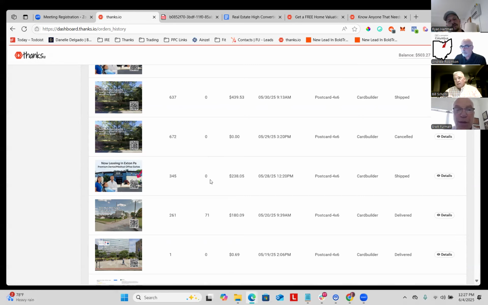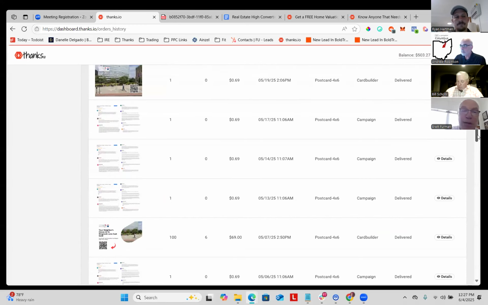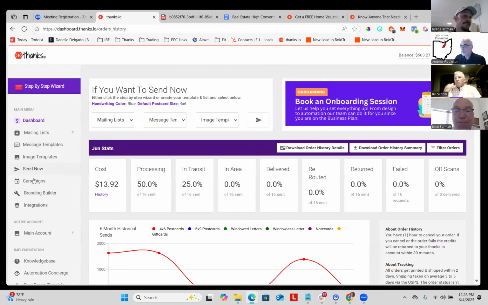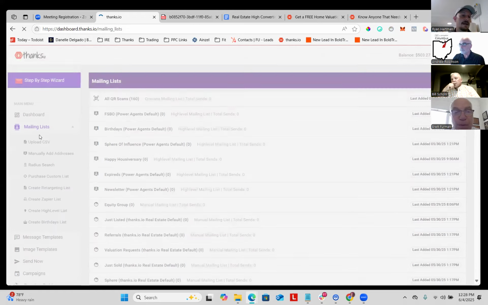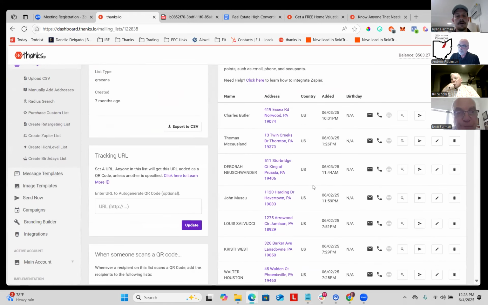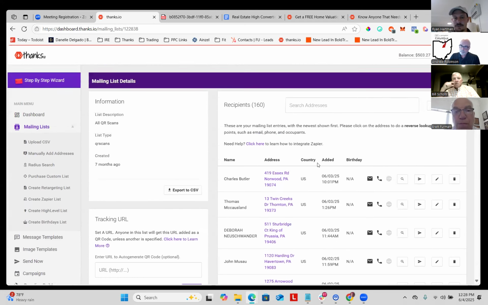So the direct mail's fantastic. The response rate is awesome, it's off the charts. If you really want to boost it, it's the calling. You've just got to pick up a phone and make calls. And then the all-QR-scan list is probably a good way to make sure you don't miss anybody. It works as a very light CRM kind of thing. You can just see who they were.